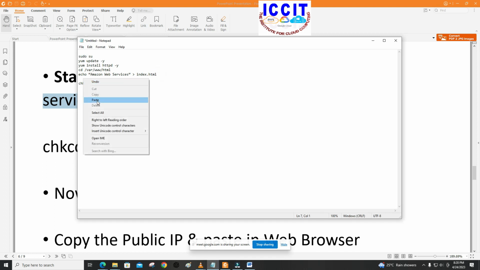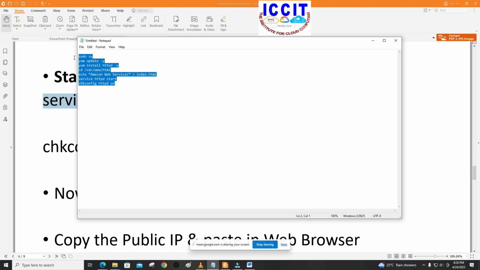Now, you see that we ran a total of how many commands? 1, 2, 3, 4, 5, 6, 7 commands, right? In order to create a server, we ran all these commands. That means each time that we are trying to create a server, should we be going and running all these 7 commands all the time?